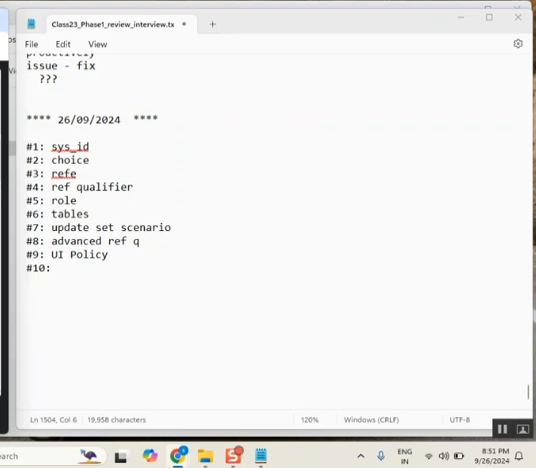So UI policy related list actions. That will be stored in the sys_ui_policy_rl_action table. Perfect. Okay, good. Thank you.